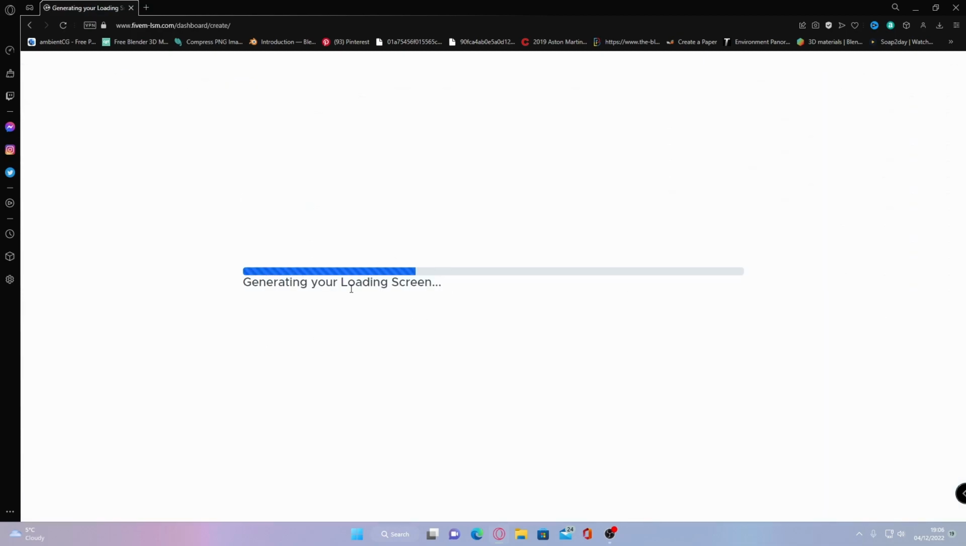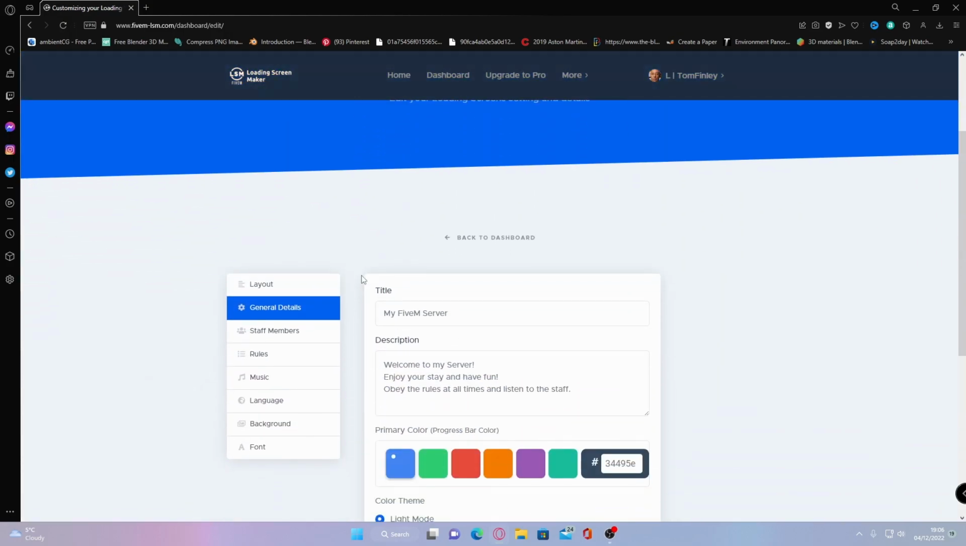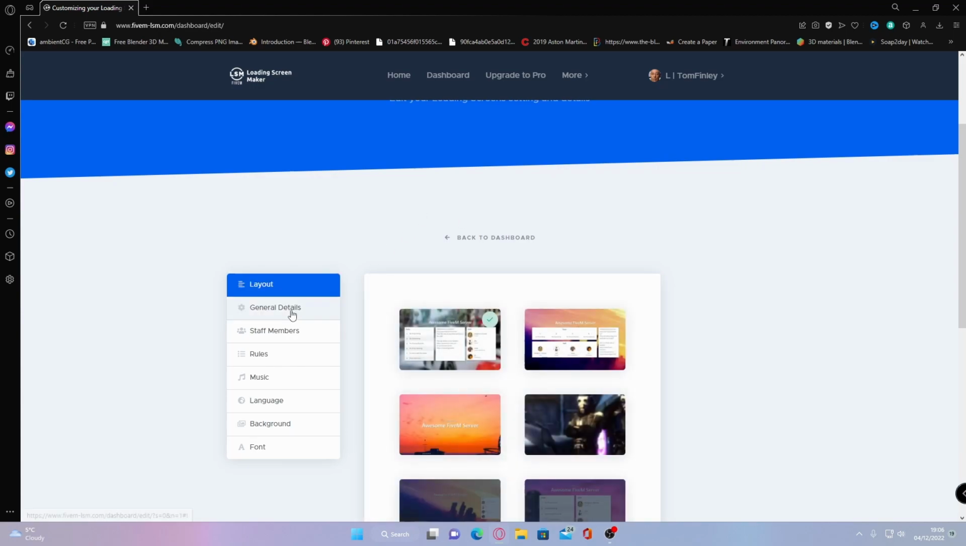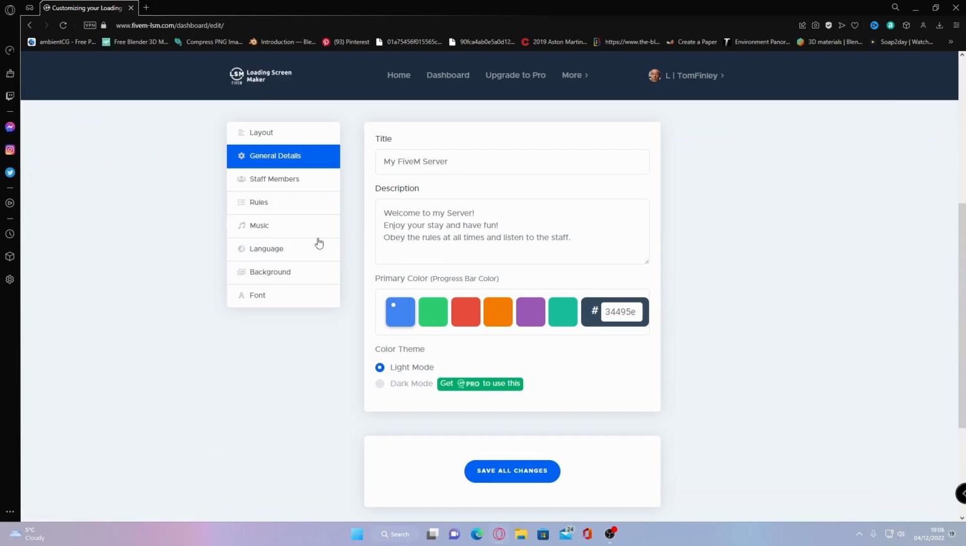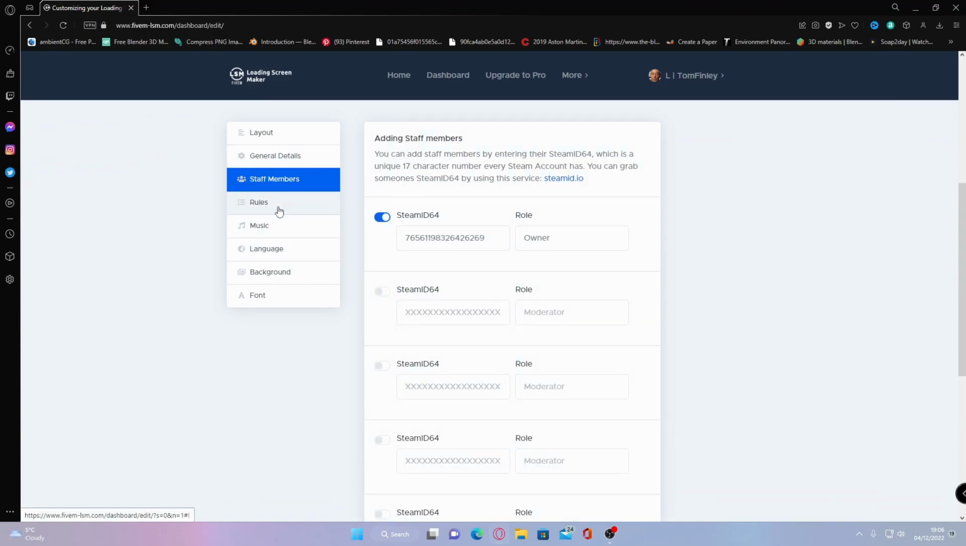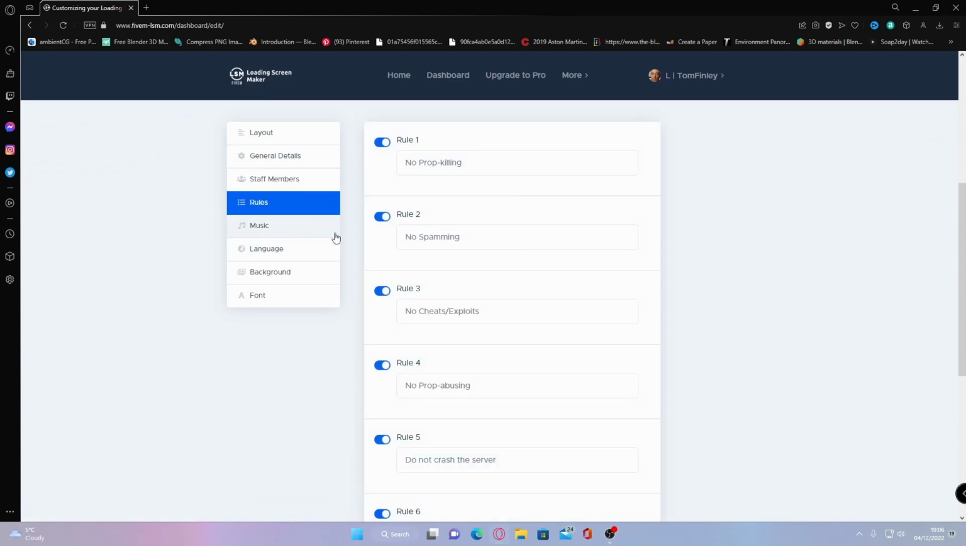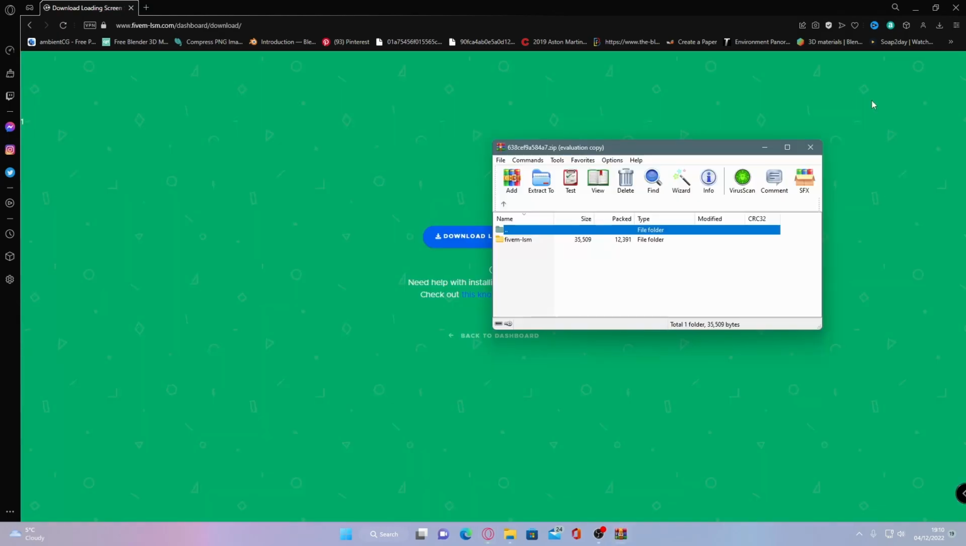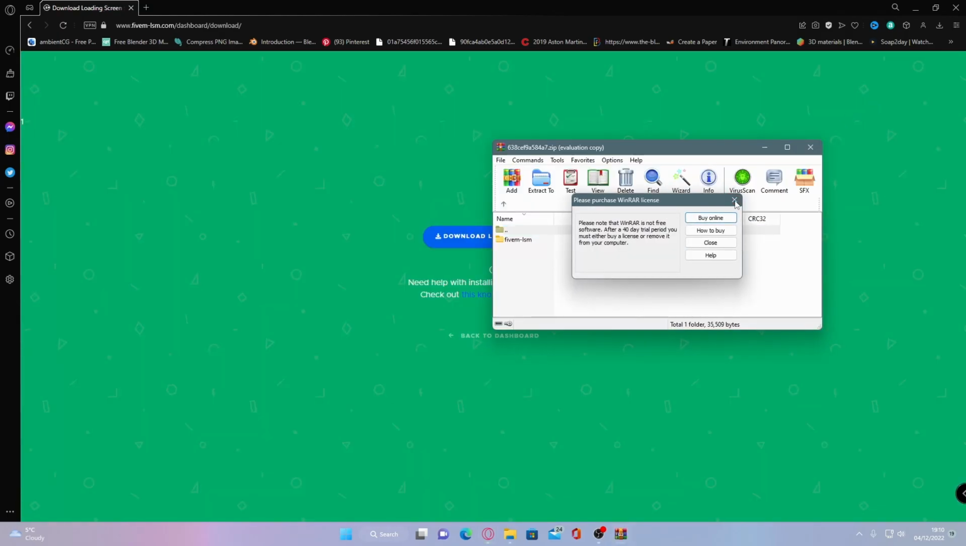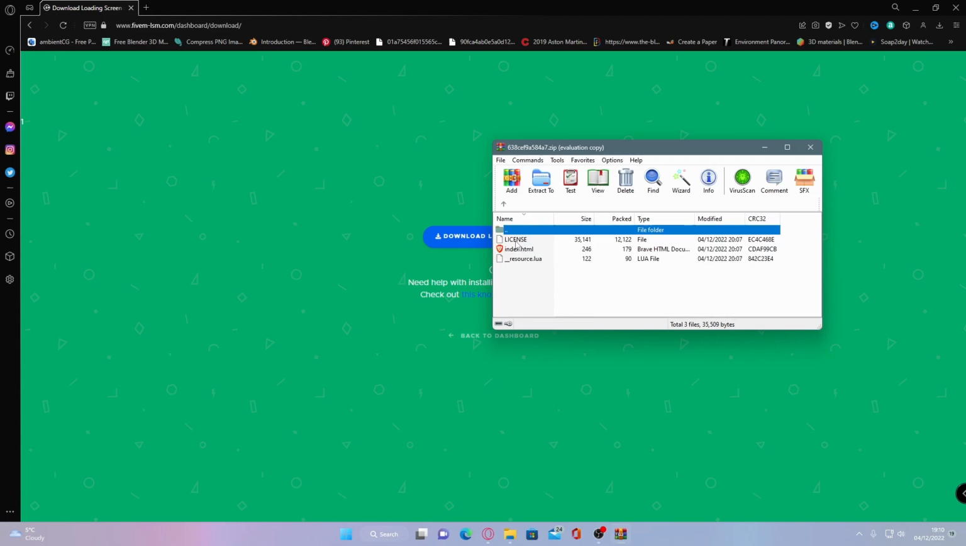And once it has generated your loading screen, what you're going to want to do is go through and customize it. It's pretty self-explanatory. I don't really need to explain it, but you can change your layout, your title, the description, your colors. It is really, really customizable. Your staff members, all your admins, etc. So go through and customize that. And once you open up the zip file, if you go inside of the Fivem LSM folder, you'll see your default resources file and your index, etc. And this is basically already installable to go inside of your Fivem server.